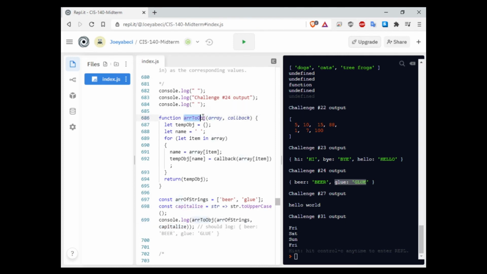So when we call it, here we go. We're going to have our array, which is, we're passing it arrayOfStrings, and then we're also going to have a callback, which is going to be the function capitalize. We're also going to create a temporary object, because we have to plug our values into an object, and we're going to create a temporary name holder right there. And once again, we're working with an array, so guess what there's going to be?